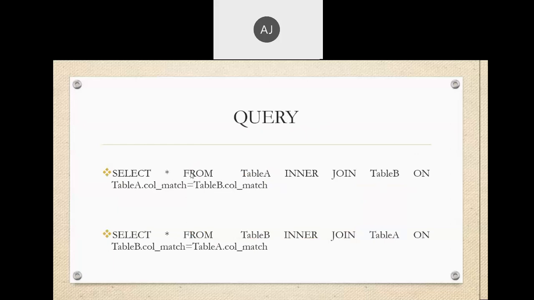Select all from table A. I will use inner join with table B on a certain condition. ON is used while using an inner join: on table A dot column match equal to table B dot column match. Okay, ये दोनों में जो भी मैचिंग होगा ना वो रिट्राइव हो जाएगा.